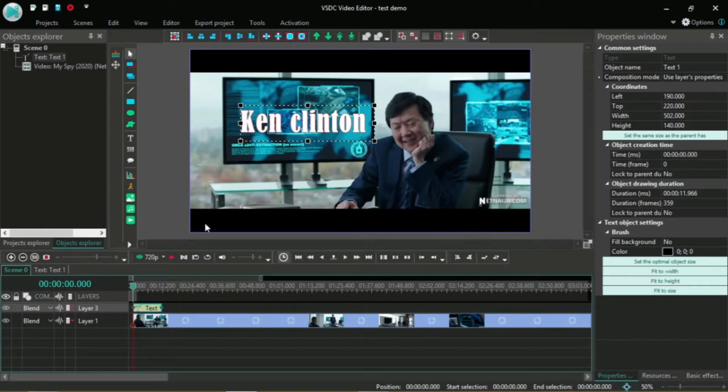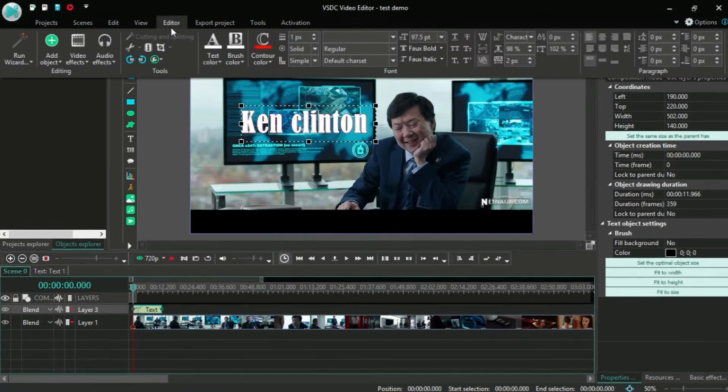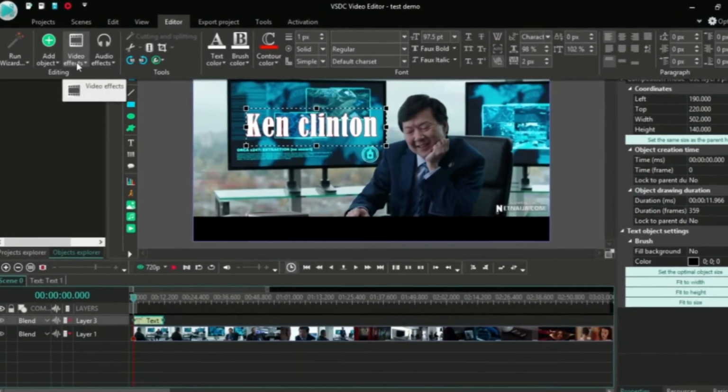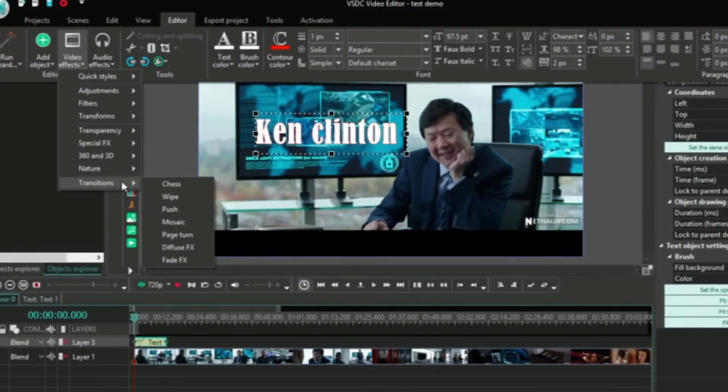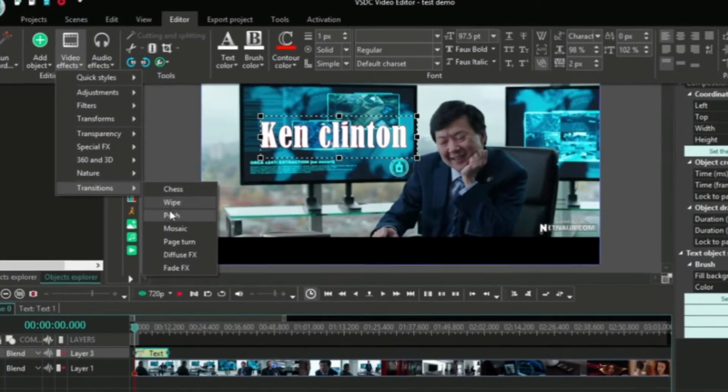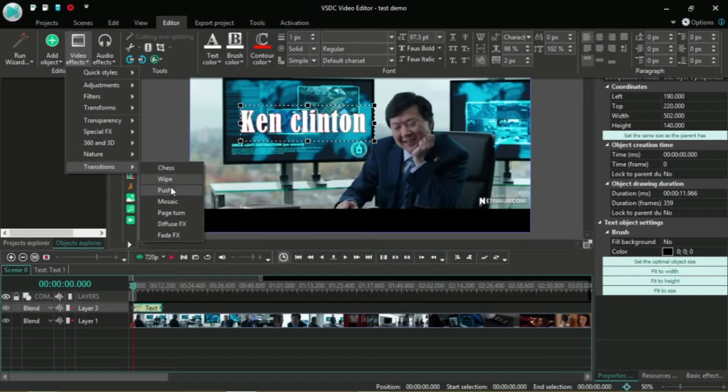So now I want to apply a transition. What you just have to do is click on this text once, or you can double click twice. It's optional. Once you click once, you come to the editor tab, you come to the video effect, then you scroll all the way down to transitions. Now there are several transition options which you can use. There's the chess, the wipe, the push, the mosaic, page turn, diffuse effects, and the fade effects.